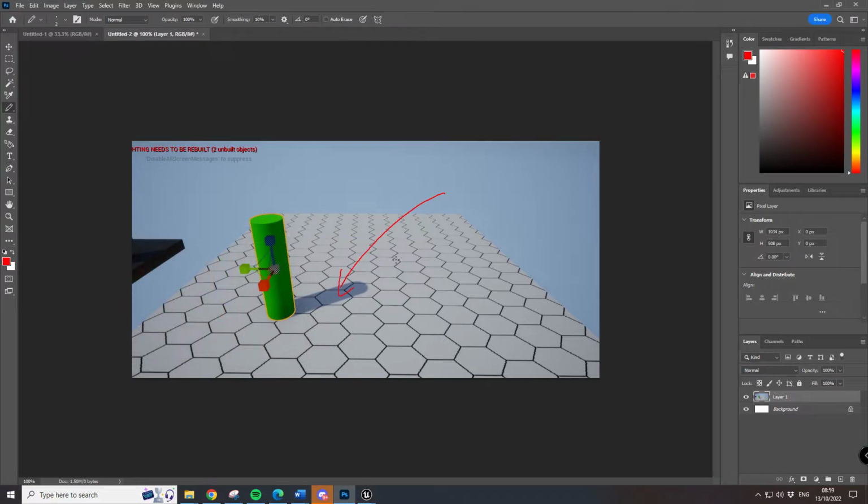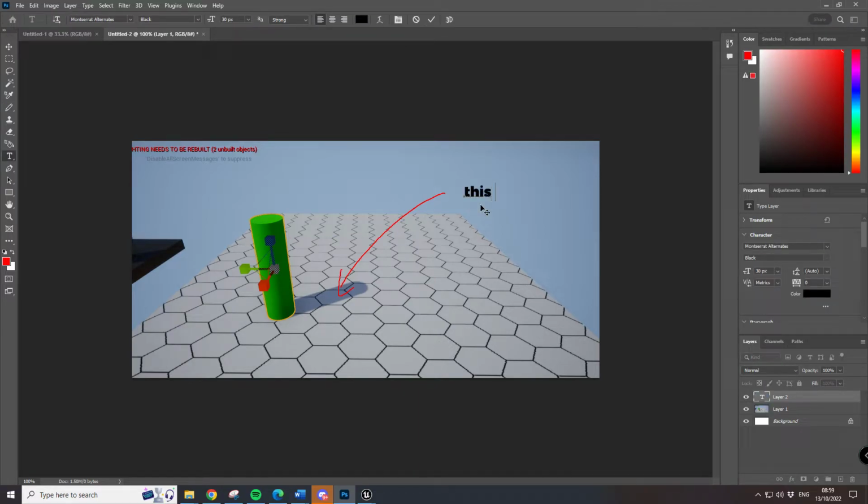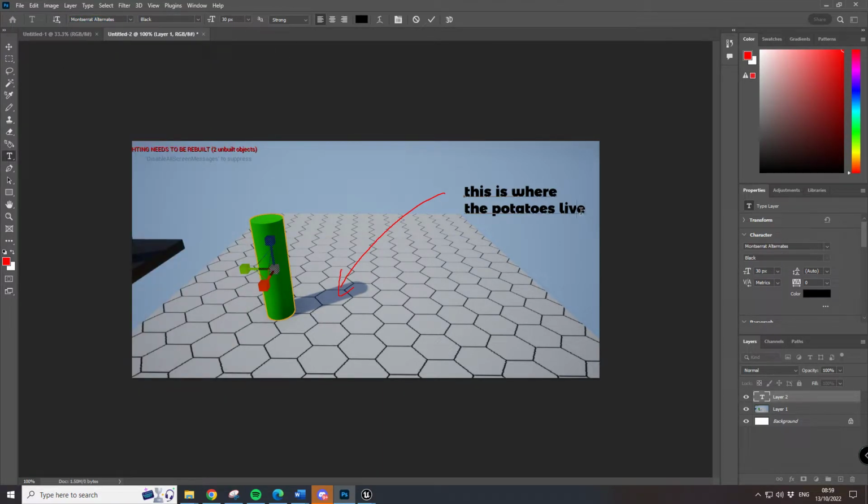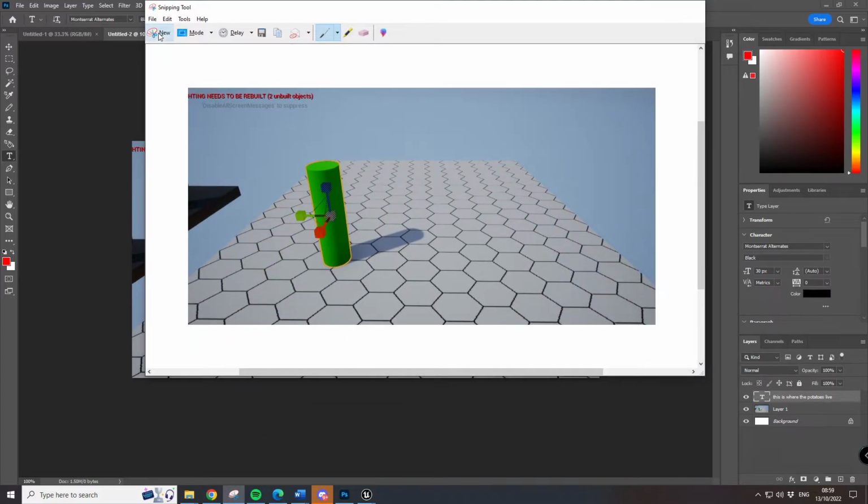And then I can basically put an arrow, and then using the text button, which is here, I can type, this is where the potatoes live. Is that how you spell potatoes? And so you've got your font up here, and you've got your size here, and you can sort of double click and adjust this. But this should give you all the tools you need.